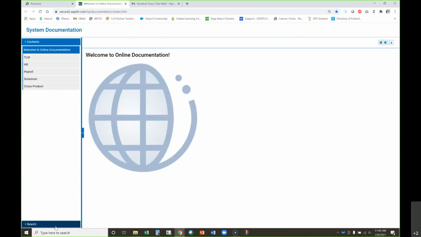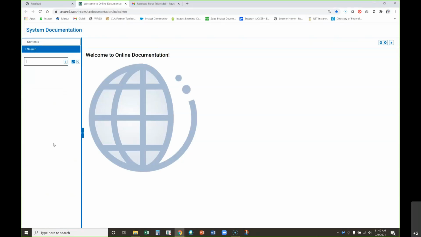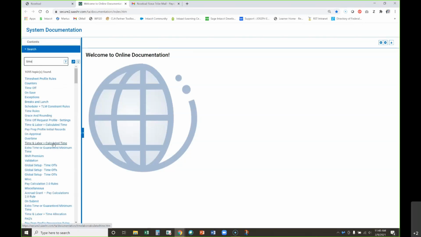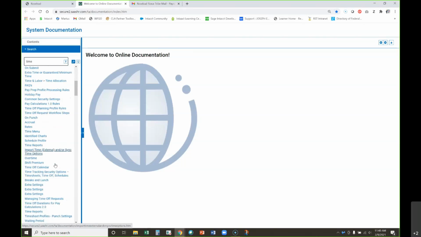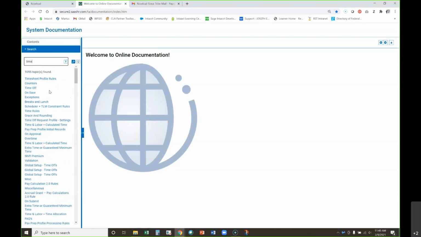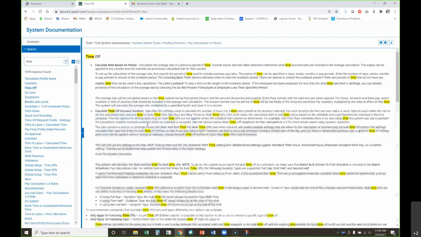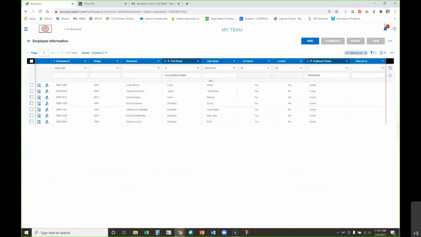Or at the bottom, there is a search button where we can look for keywords and it'll start to match what it is we're searching for. And then we can read or search for the things that we're interested in. When you click on it, it's just detailed information about whatever topic you've clicked on. So when I clicked on time, it brought up 1,095 topics. And that's, of course, for anybody to use. It's a system documentation found by clicking the help button in the upper right corner.